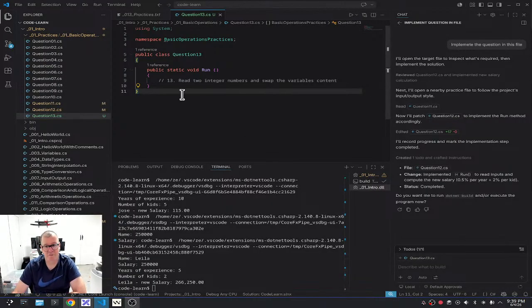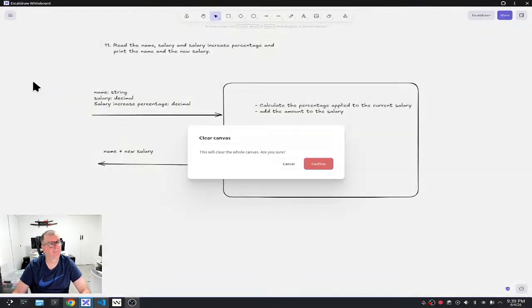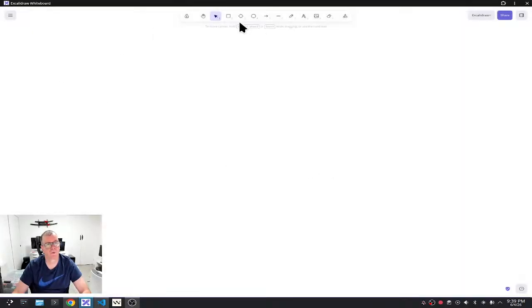So in this case, the requirement is very simple. Read two integer numbers and swap the variable content. So basically something like this. Let me clean this up. We have our program here.